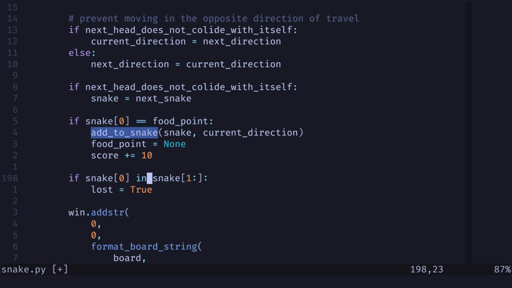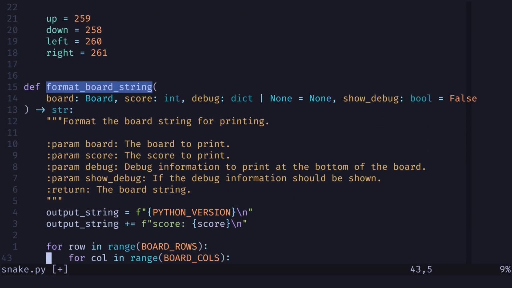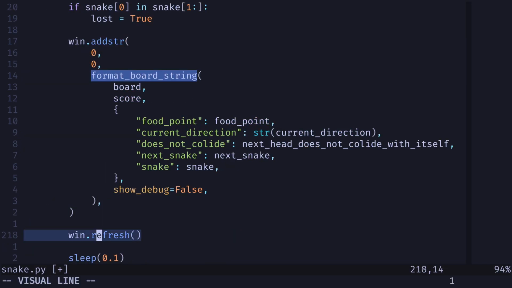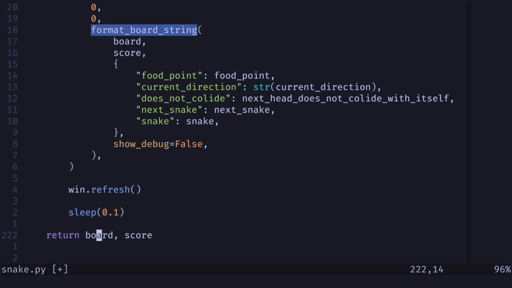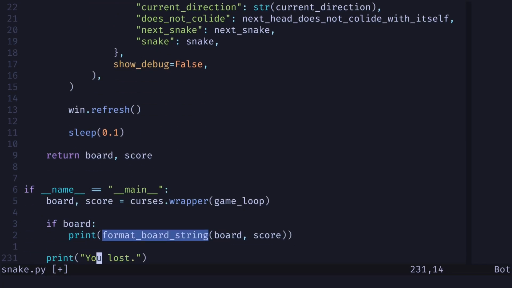And then finally, if the head of the snake ever collides with any other part of the snake, we deem that as a loss. And then finally down here, this is where we actually print the current frame, where we format the board string, which essentially just puts everything together into a single string. That is the score and the current board. After that, we refresh the current frame and then sleep a little bit until the next iteration. And then finally, if the user ever lost, that means we got out of the loop. We return both the board and the score so we can go ahead and print those later on for the user to see, and we let them know that they lost.